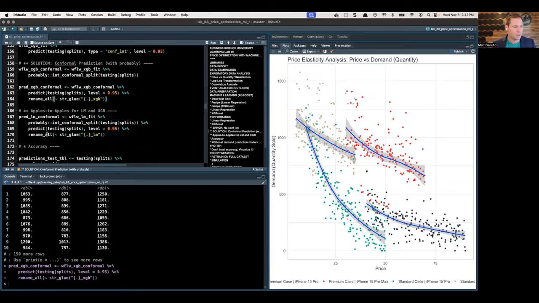The next thing I'm going to do, because I don't like how linear regression does confidence intervals, is do the same thing, so we have an apples to apples comparison between linear regression and XGBoost. I'm going to run the int conformal split, predict with level 95, rename with an underscore LM, and save these as pred LM conformal.